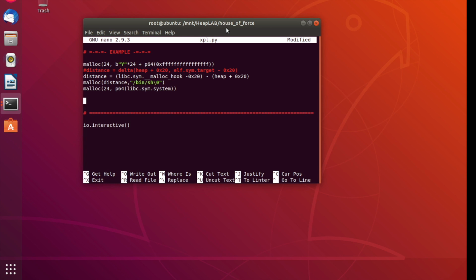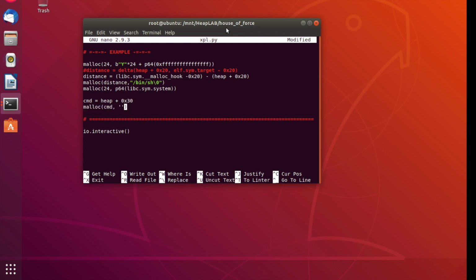So let's define the command in here. You can check the manual page with man system if you want to get more information. The other argument, the command, resides at the start of the second chunk's user data. And of course, don't forget to add this null terminator in here for the bin sh. So it will be heap plus 0x30, and pass that address to malloc with the parameter cmd as if it was a request size.